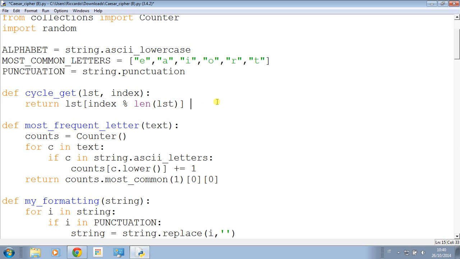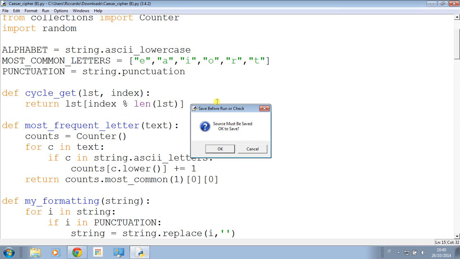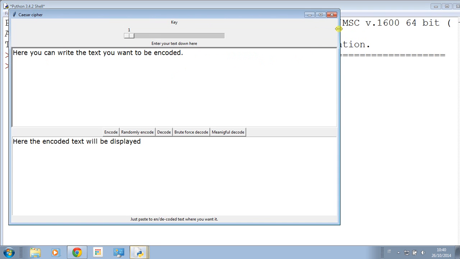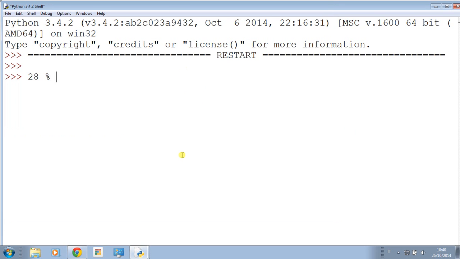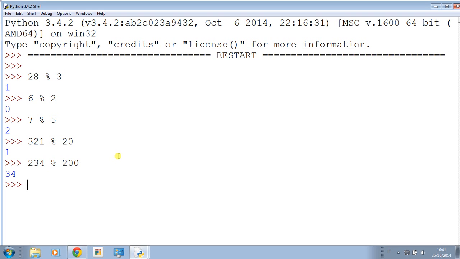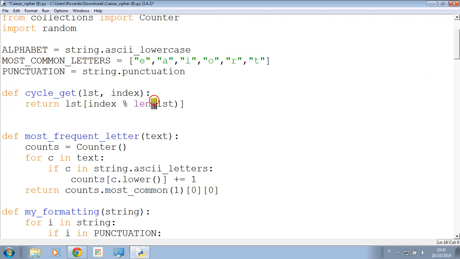So for example, I'm going to show you in the IDLE. Okay, so this gives the remainder of the division. For example, 0 because it is divisible, or 2, or 1. Okay, you can get any kind of answer from this. Very well. Okay, so this is about dividing, and what this does is that it goes cycling through the list.